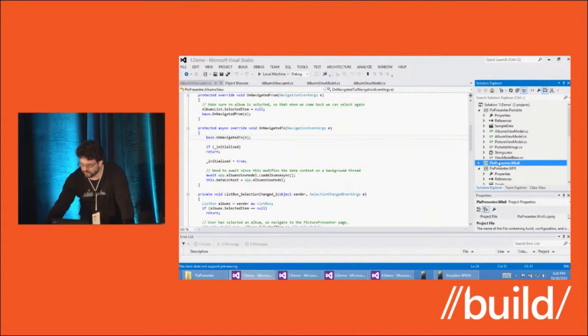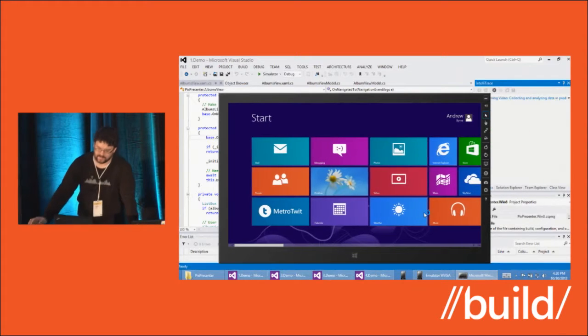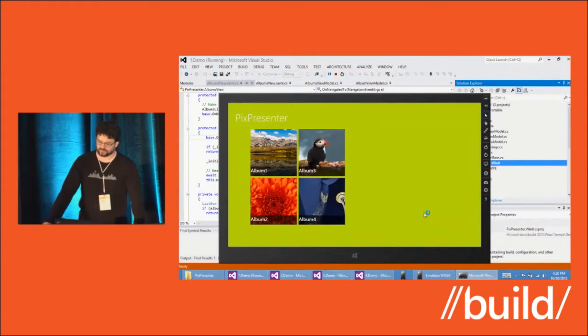I have my Win8 app as my starter project currently, and I'll show you that running. If I open up the simulator and hit run, PixPresenter comes up, and you see some of that sample data. Very straightforward.